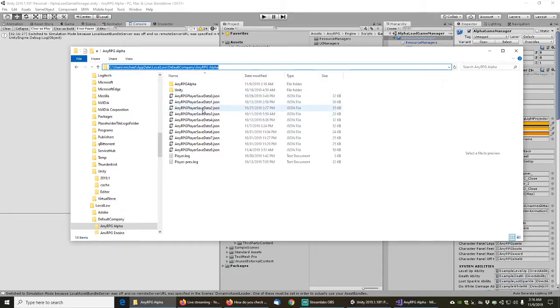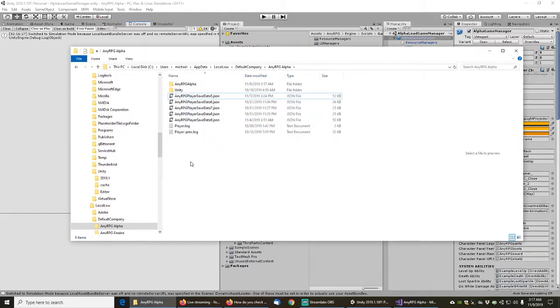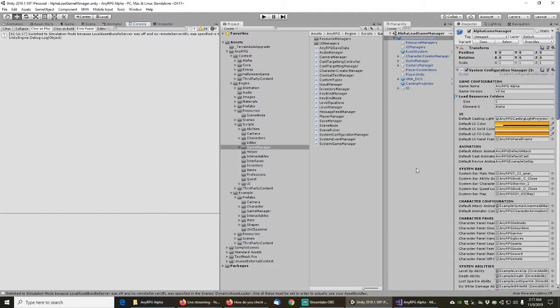I don't remember now which of these. Okay, I think we had 3 witches, 2 example games, and the rest was AnyRPG Alpha. So let's move those guys into there. Alright, and oh, I need to change the AnyRPG Alpha example game.